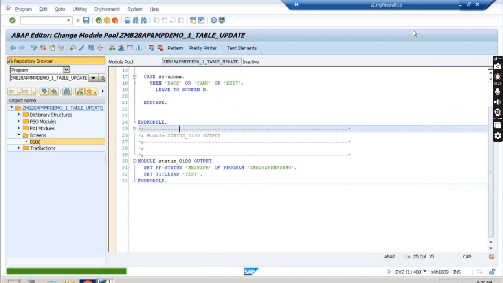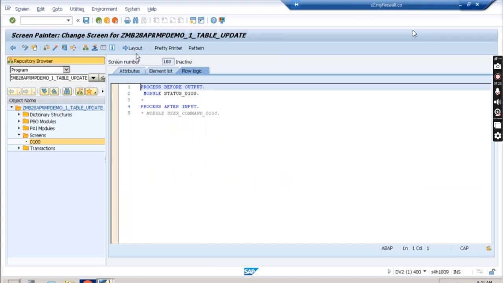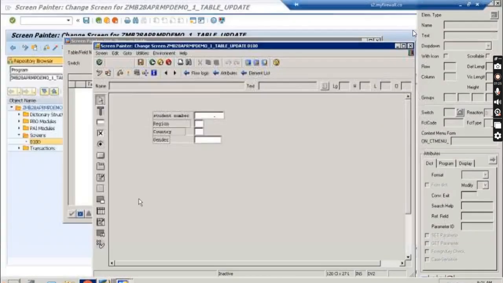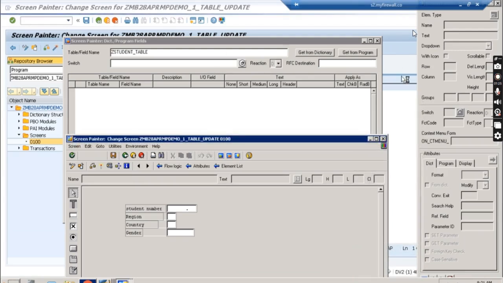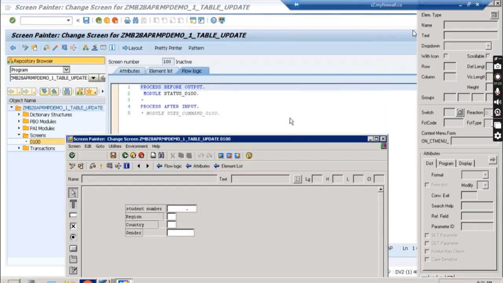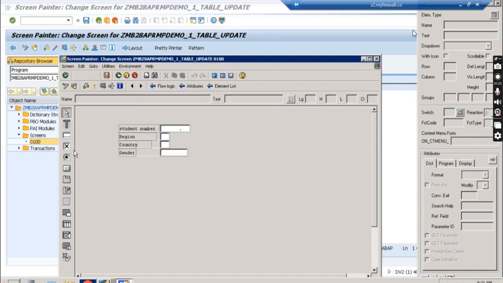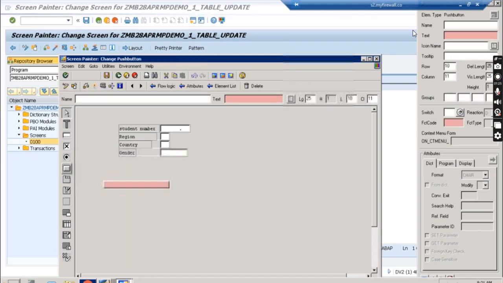Just save it. And now what I want to do is go to this layout once again and create the button over there. Close this, come over here and create this button. This is the push button you'll have to create. You want to insert the value. So how to insert the value?